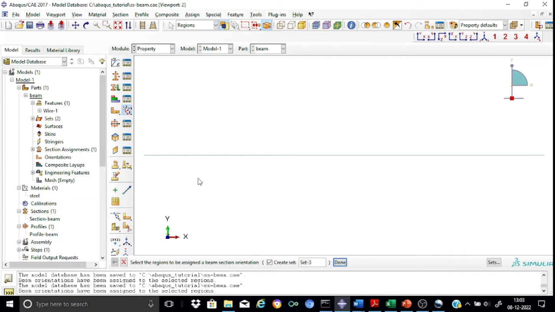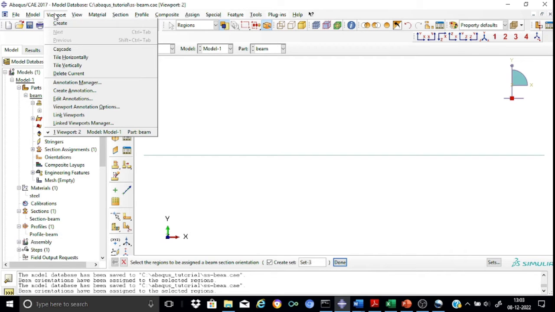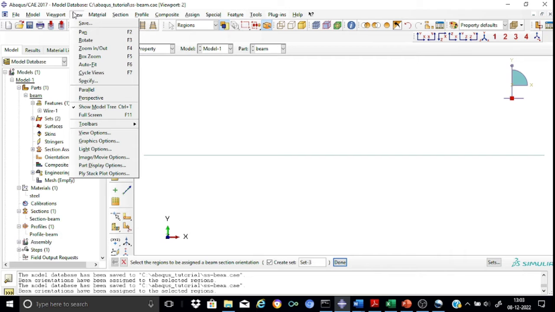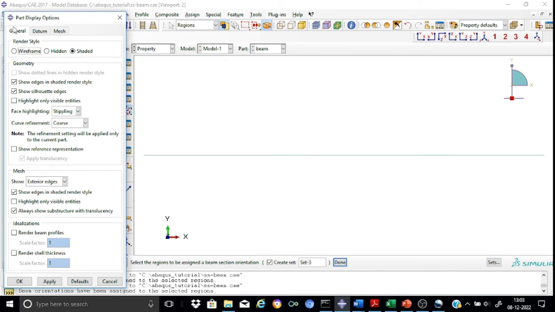So how do we check whether the width and the depth are properly reflected in our model? Because right now I am not seeing any cross section. I'm just seeing a line that is representing a longitudinal view of my model. I want to see what the cross section will be. So there's a way out. Go to the view, and in the view there is an option, part display options. Just click it, and in the part display options go to general, and there is one last parameter, idealization.